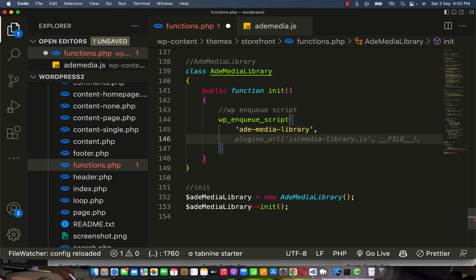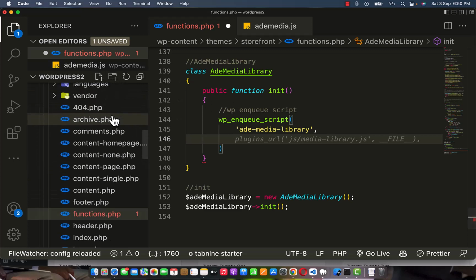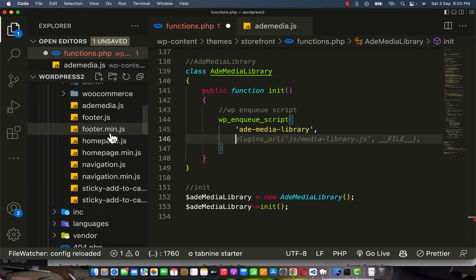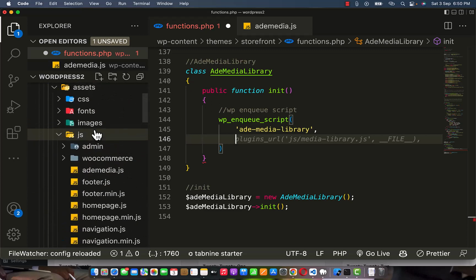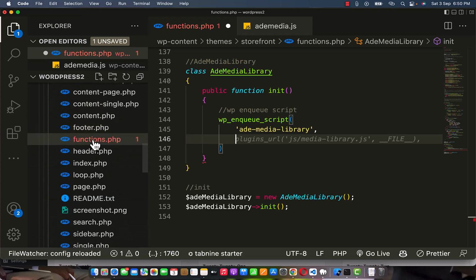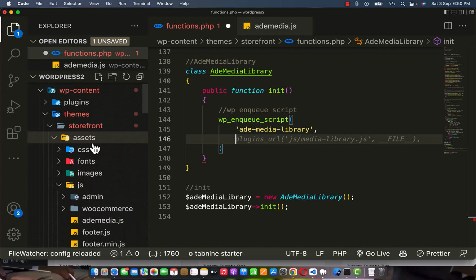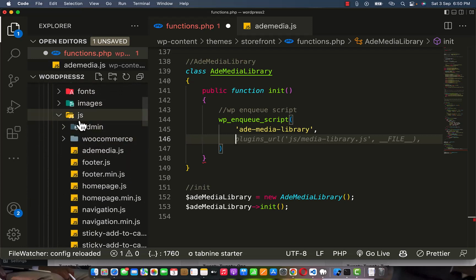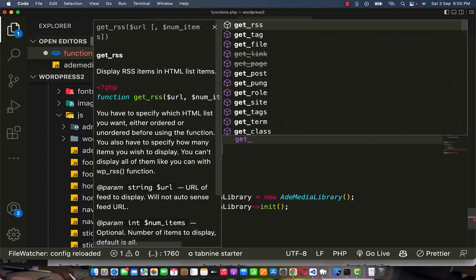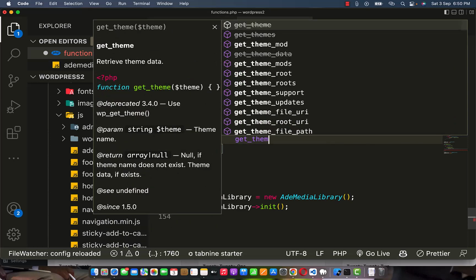Then the path to this file is going to be the root directory of my current area. As you can see, I'm currently in functions.php, and I'm going directly towards assets. Under the assets JS folder, I have Ade Media Library. To achieve that is very simple. Either I use get_template_directory, or get_template_directory_uri.